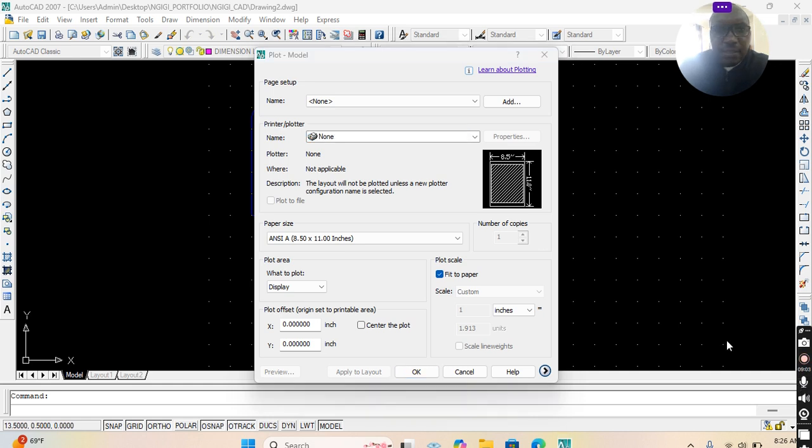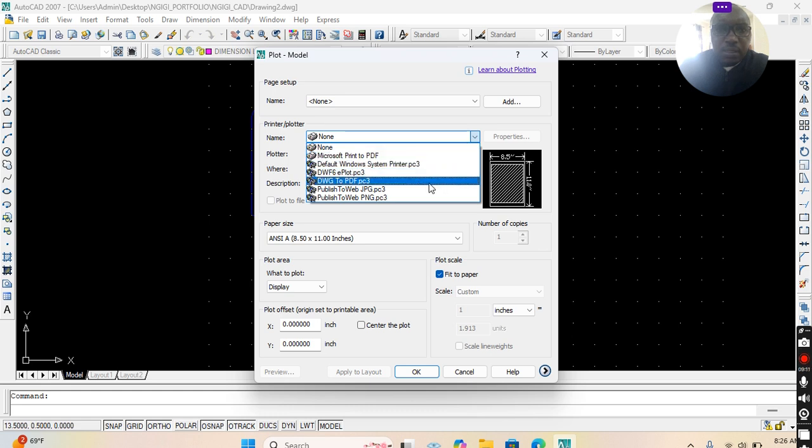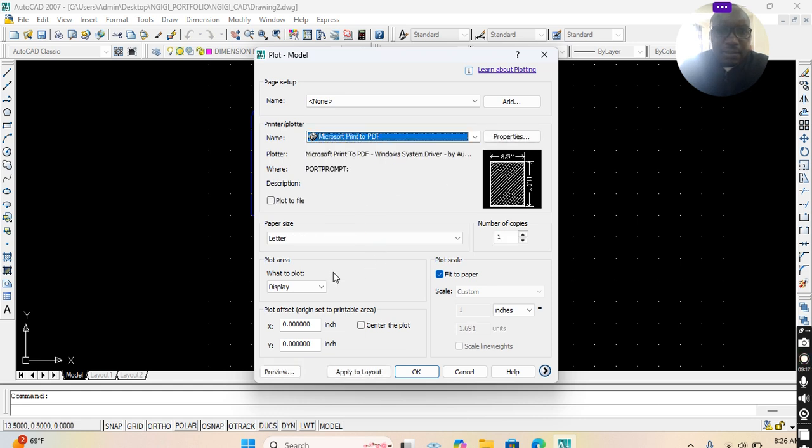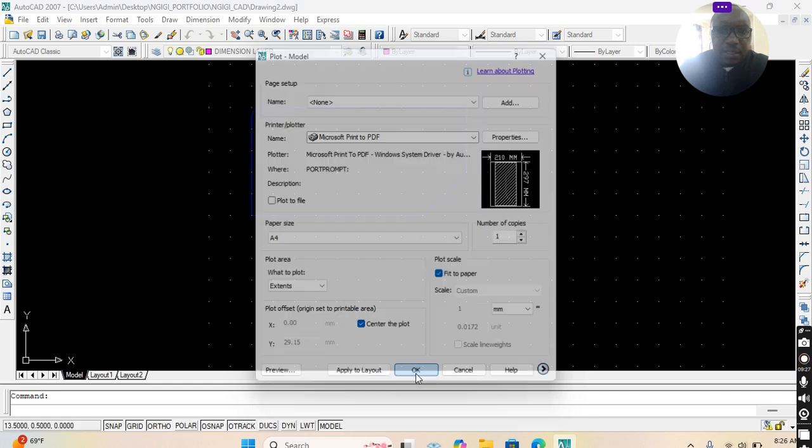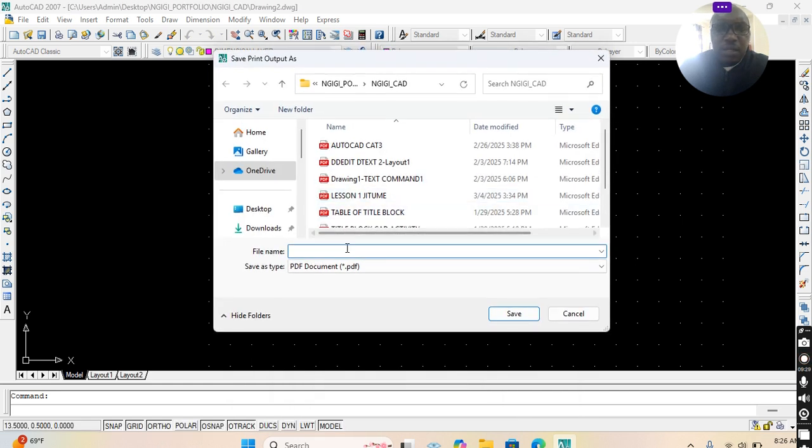and save it as in printing it as a PDF. Remember to go to the plot section, then you choose the DWG to PDF or Microsoft Print to PDF. Then you can display, you choose what you want, the paper size. Then remember, you can just enter it, then you save. So it allows you now to save it as a PDF.